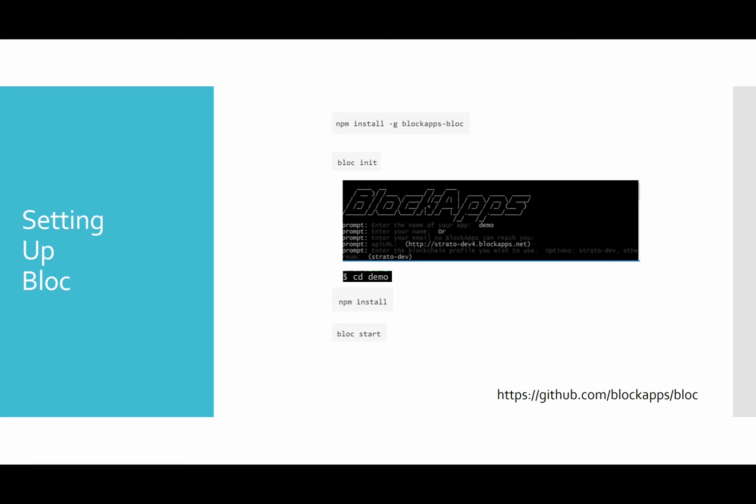So let's talk about setting up block. If you go to their link on the GitHub, you can see how to do it. Essentially, you want to install the block module. You'll run block init, and when you do so, it'll ask you all sorts of information. You'll name your app, and then you want to enter that folder. So here I named my app demo, and I'm entering the folder demo. Run npm install, and then run block start. What block start does is start the web server, having it listen on localhost, by default, port 8000.